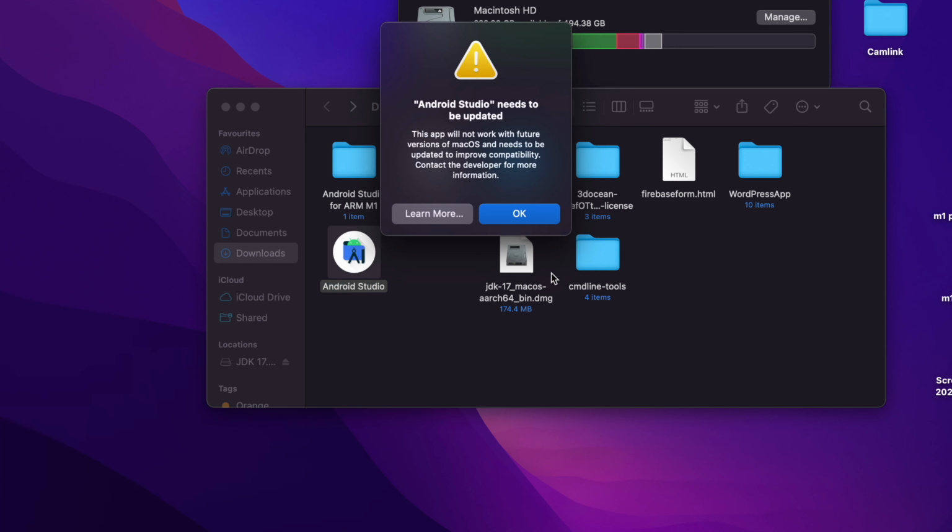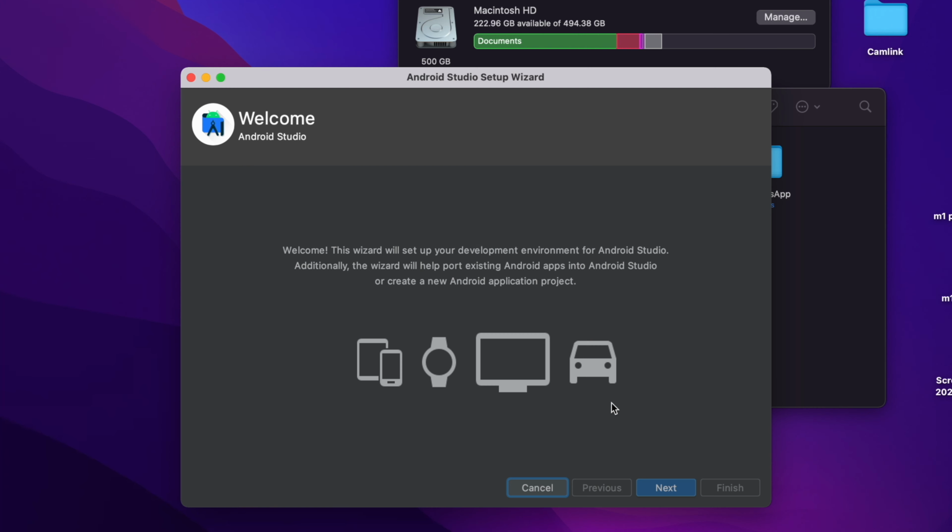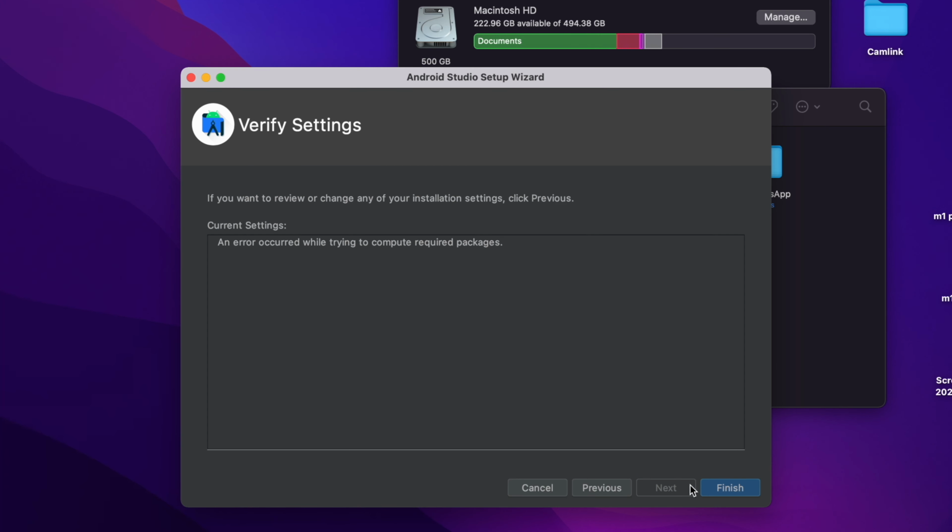Coming to the next thing, Android Studio. If you're doing Android programming and want Android Studio to work on it, Android Studio is now available as a native version for all the Apple Silicons. But if we talk about stability, it has not yet been achieved, because right now the Arctic Fox version that is currently available for the Mac M1s gives slight issues and errors when you are trying to install it.